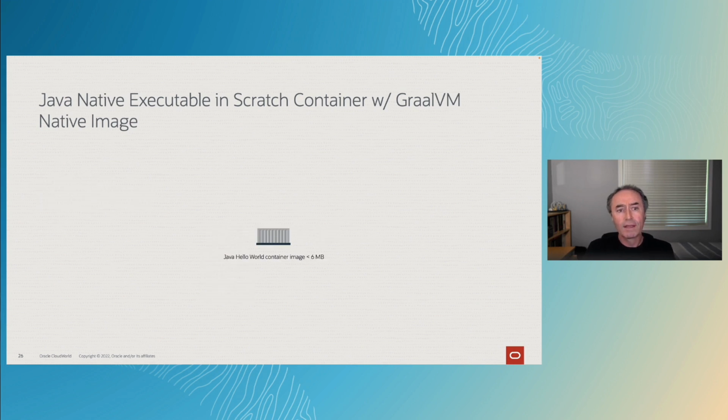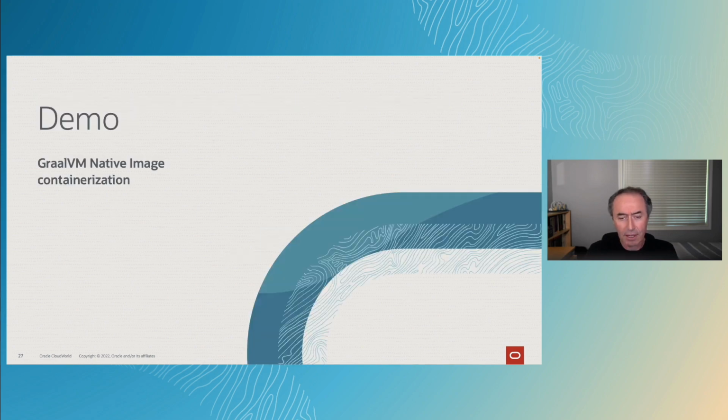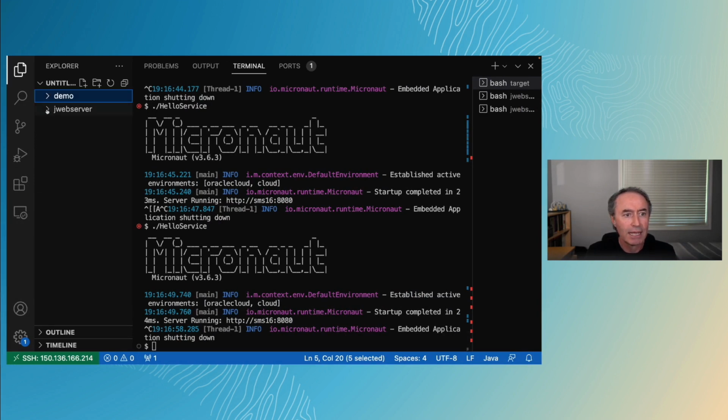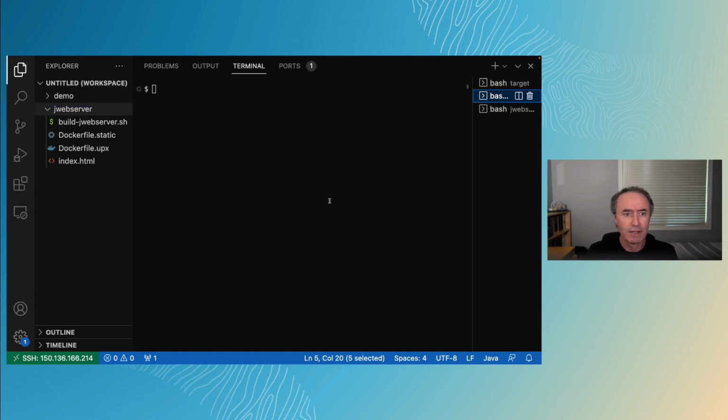So with that Hello World we saw, I can certainly get to less than 6 megabytes. In fact, I can get even smaller on that Hello World. So let's go check that out in one more demo. All right, so I'm going to go over to a different place. What I've done is actually grabbed something a little bit bigger. I've grabbed this JWeb server, and let me just change to a different build here.